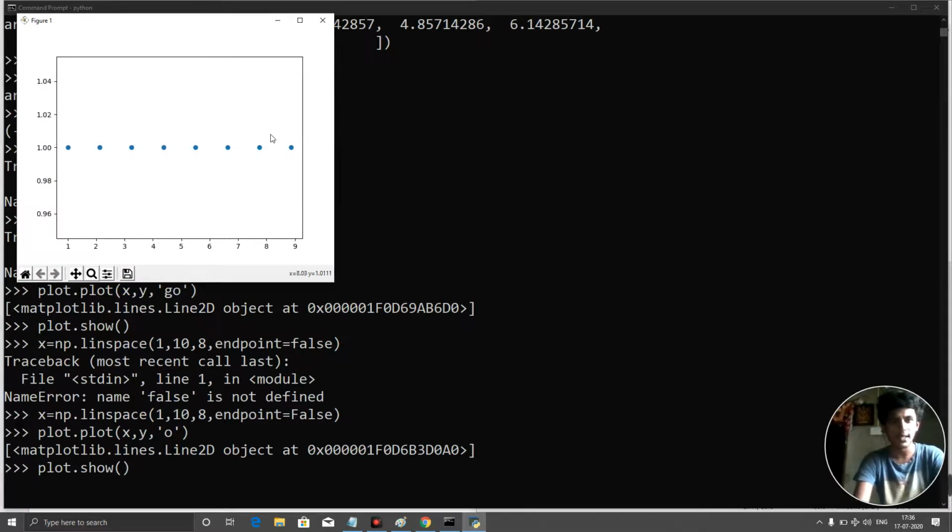Now you can see it goes until 9, 10 is not included. But in the previous example what we observed, 10 is also included, but now 10 is not included, and this point also has a different value, it is 0.9999 something. Here the x value is 3.23, and here it is 2.13. The value also differs, that means the endpoint is not included.